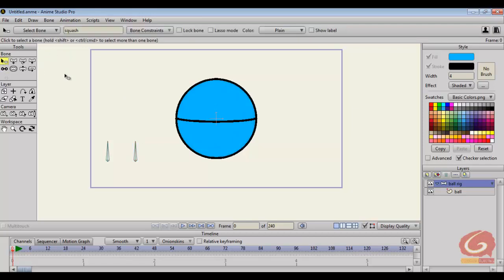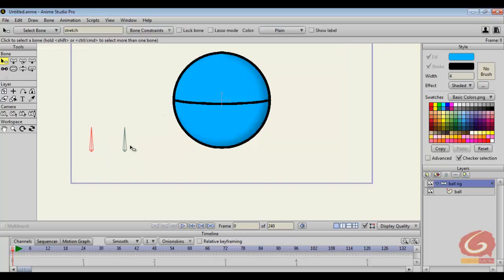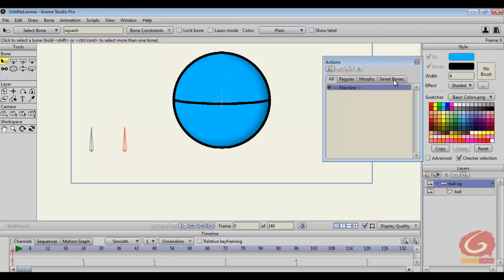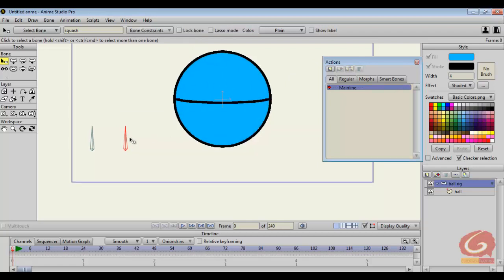Okay, fine. So this bone and this bone will be controlling the squash and stretch of this ball with the help of smart bone actions. Alright, so before creating that, we have to check if both the bones are having any influence on this. So click on bone strength. Yes, they are, so we'll set them to 0.